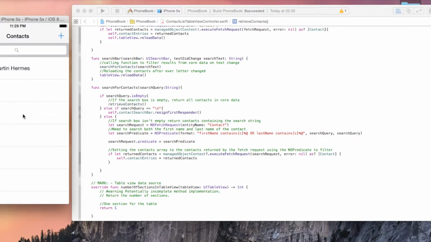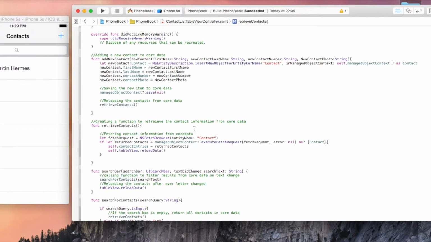So on the left is the first app. It's using Core Data to store the contacts, which are then displayed in the table view controller. I'm using an NSFetchRequest to fetch the contacts, storing them in an array, and then returning each element of the array in each table row.